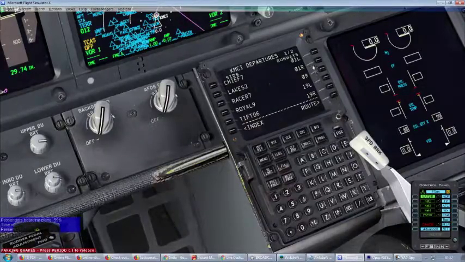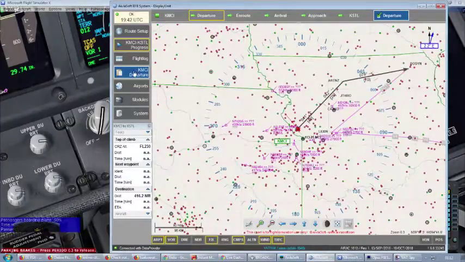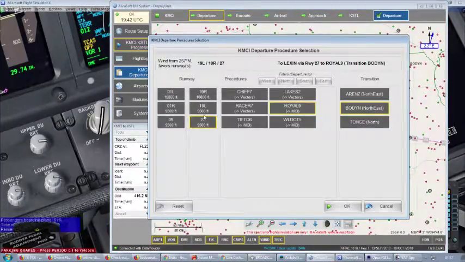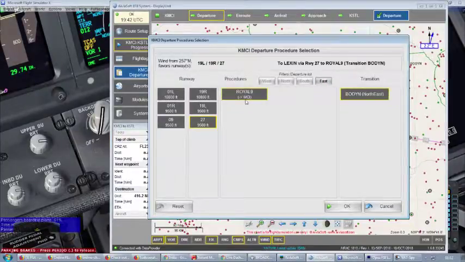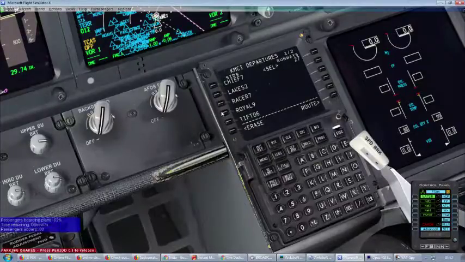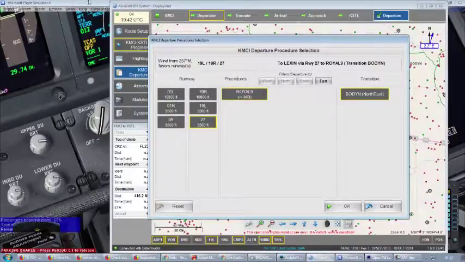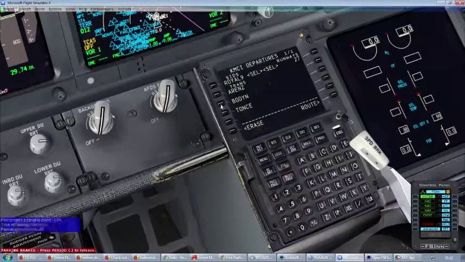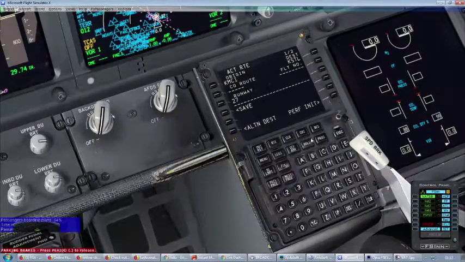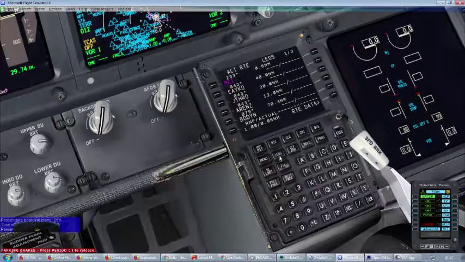Departure runway 27. SID, what it is. Royal 9, and boarding. That's set. Execute, and that's done. It increased too much, no problem.